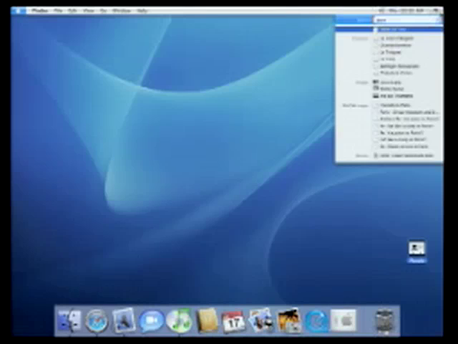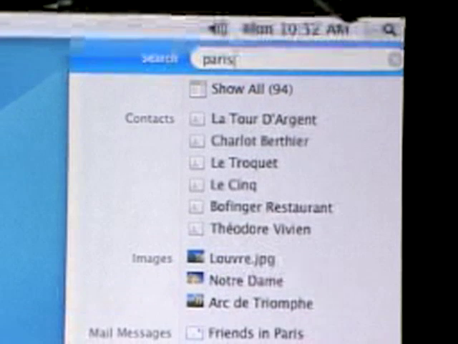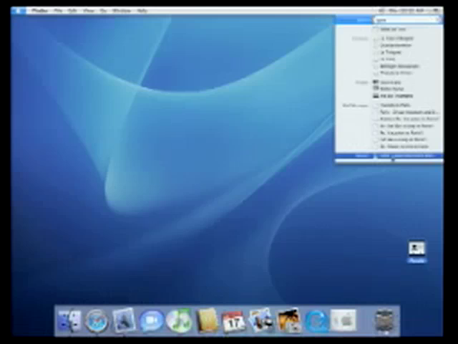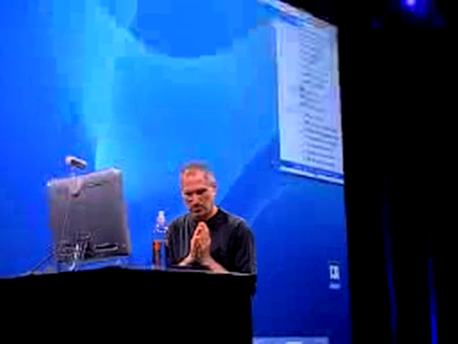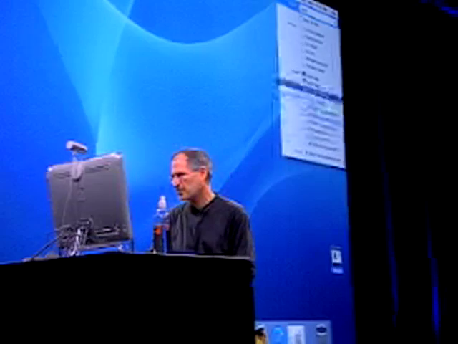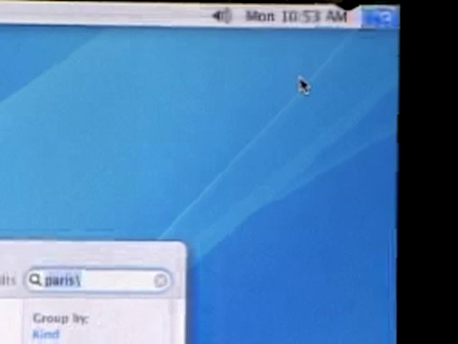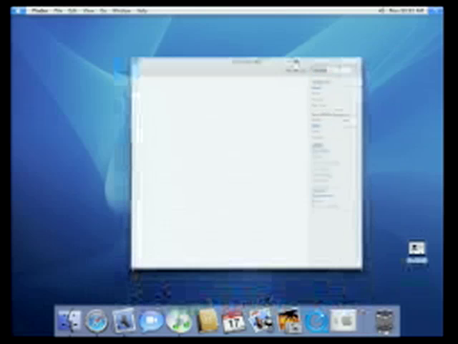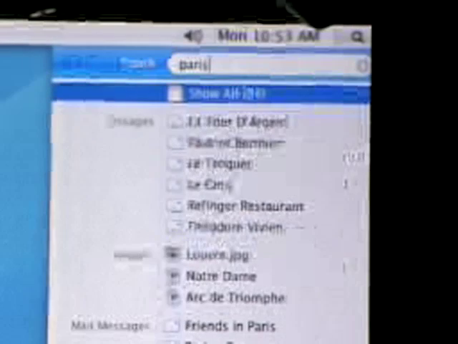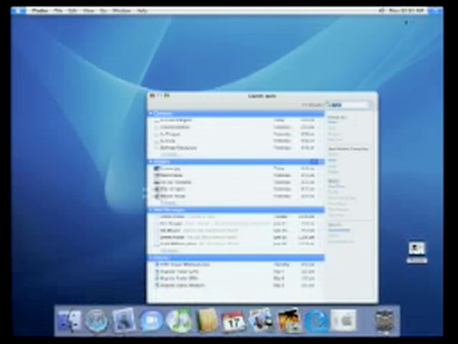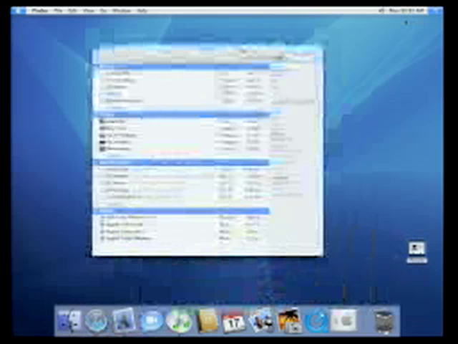I get a pop-down list of all sorts of things, of contacts, of images, of mail messages, of movies, right? Boom. Now, if I don't find what I'm looking for, this says there's 94 things in total. I just click on this. Whoops, sorry. Let me try that again because I typed something in when I did it. Paris, show all 94, boom. It comes up with this window, and it shows me everything.